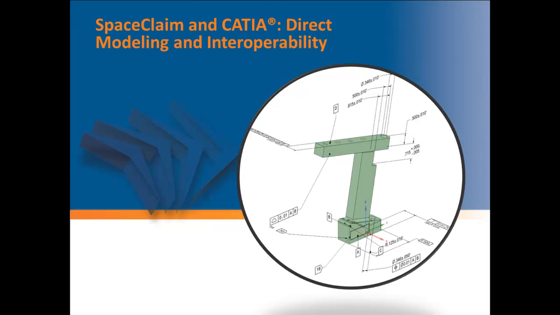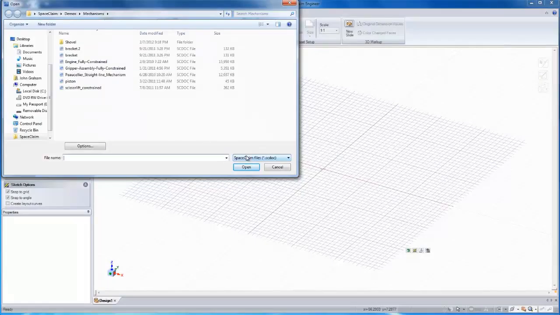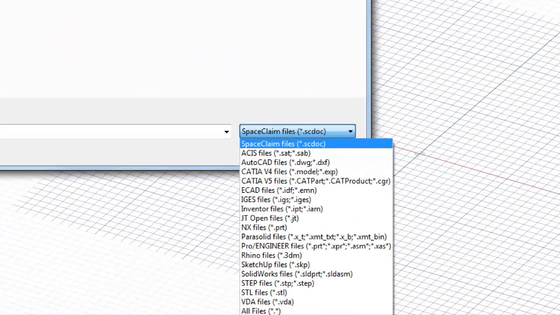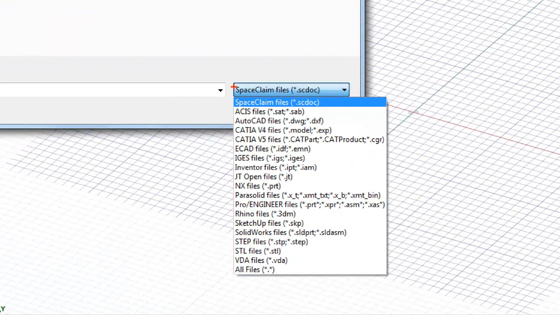There's a number of things I want to show you with regards to CATIA and SpaceClaim and the interaction we have between the two. First off, I want to highlight all the different file types that SpaceClaim can open. Now you'll notice a lot of different native file types from other CAD systems, and there's CATIA V4 and V5 right there. Yeah, we can absolutely open up V4 files and go back and forth between V5 and SpaceClaim.